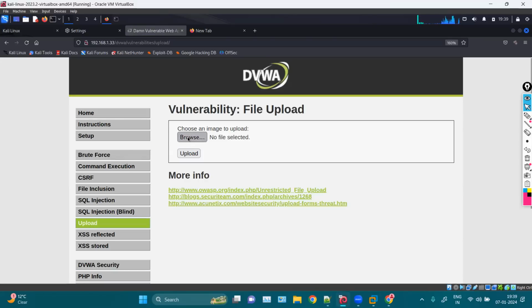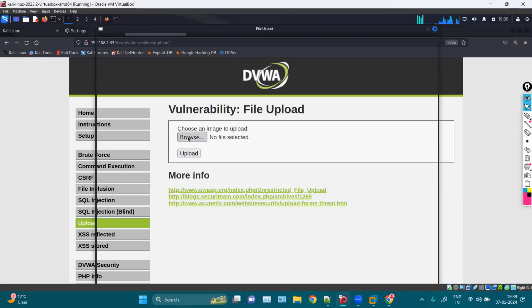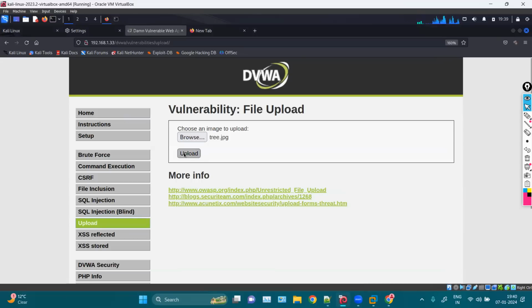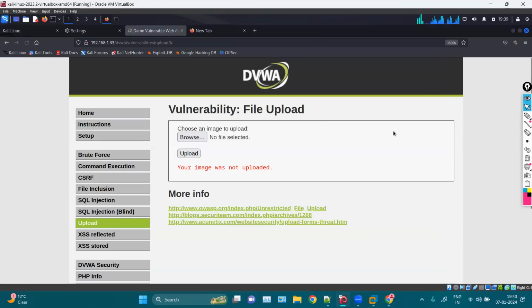So you can click on browse here, and here we can select any image. Let's say this tree image, and click on open here and click on upload here. Okay, so we are uploading the image. There's some error here. Otherwise, this will accept the image. So it means we can upload any kind of image here.